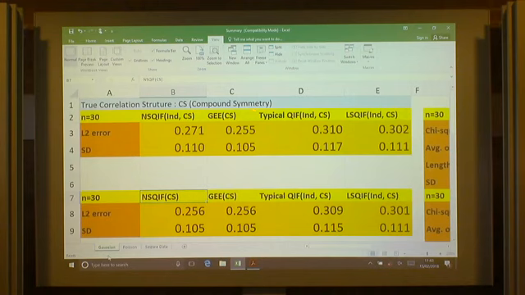Now here we include not only the compound symmetry basis matrix, but also an independent matrix. Independent means just a diagonal matrix. So you're basically adding two sets of equations. One set corresponds to the independent structure, another set corresponds to the compound symmetry structure. Two sets of equations. Remember, the dimension is d times m, so here m equals 2.